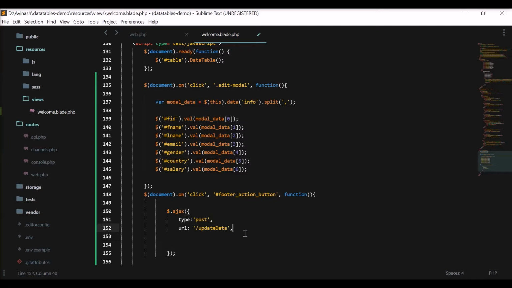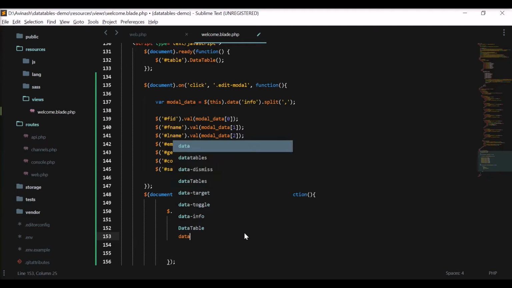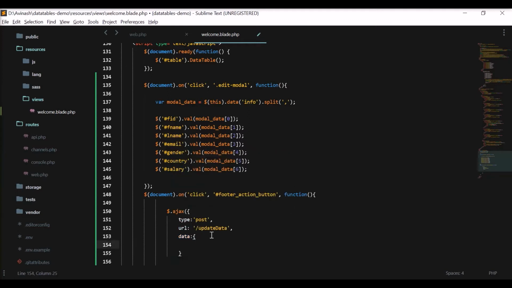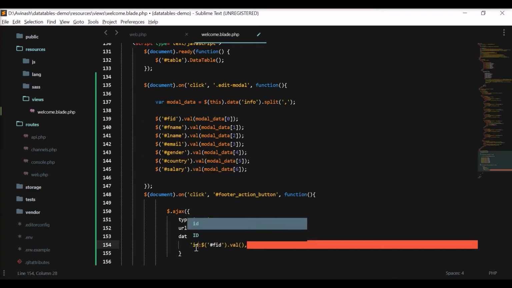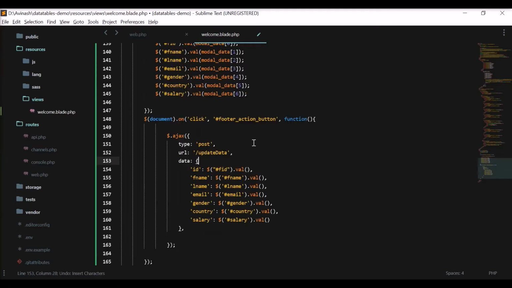Type, URL, and the important thing is we need to pass the data which needs to be updated. That would be an array. And the data we need to pass is name. The name will be this fid.val. FID is the ID, and similarly for all the other fields. So these are all the fields: name, first name, last name, email, gender, country and salary.